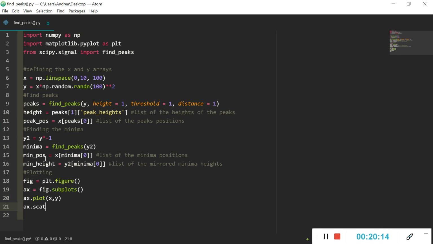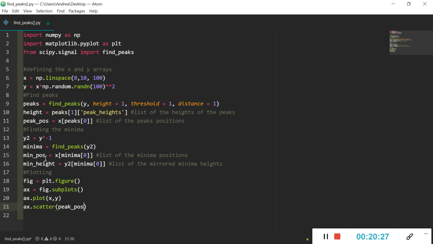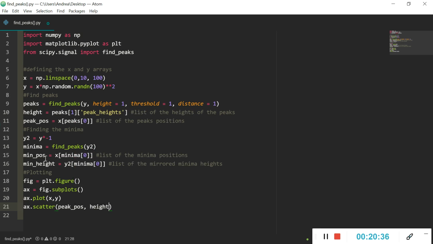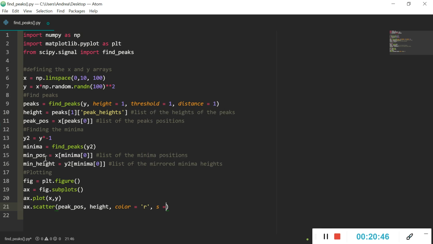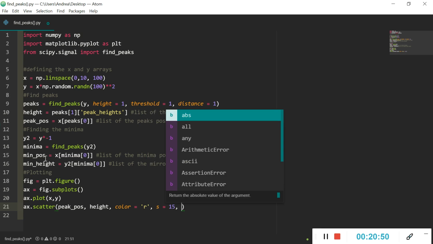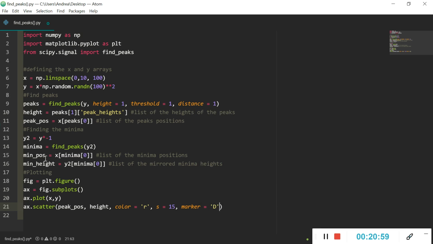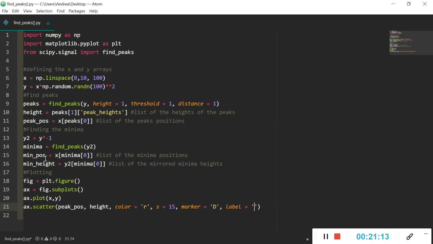So I'll just go with scatter. And first, let's go with the maxima or the peaks, and their position was stored in the peak pose list, while their height was in the height list. I will give them a color. Let's go with red. Let's give them also a proper size in order to be able to see them. And since we are going to plot also the minima, I will just define a marker in order to be able to distinguish the two. D, which should correspond, if I'm not wrong, to diamonds. And then let's enter also a label in order to be able then to plot the legend. So this will be the peaks or the maxima of the function.